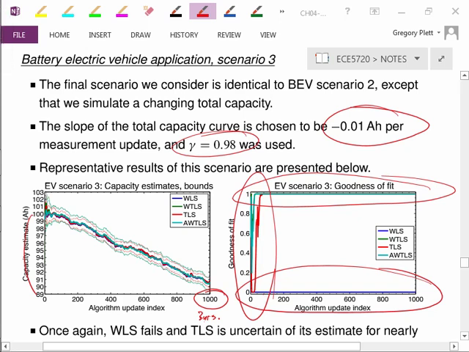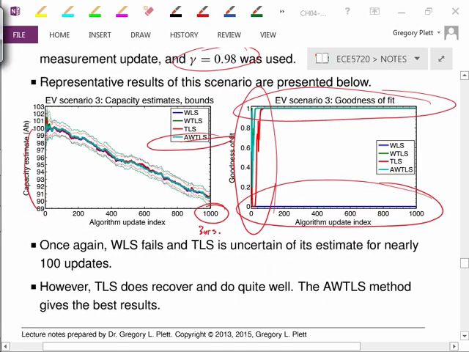The only one that is computable and gives you goodness of fit that's acceptable for all points in time is, again, this approximate weighted total least squares solution. And it very robustly works all the time, gives you a decent goodness of fit, gives you good error bounds, gives you a good estimate always, and it tracks a moving capacity. So there's nothing to complain about. So that's the end of these scenarios.